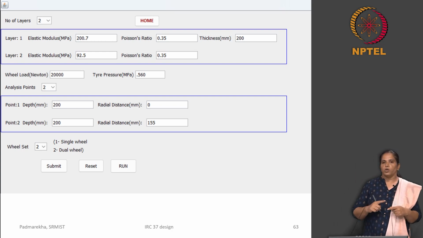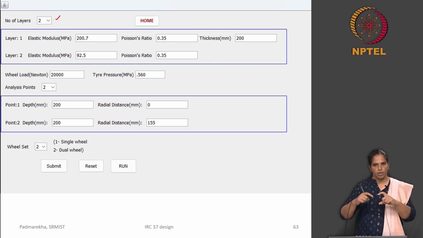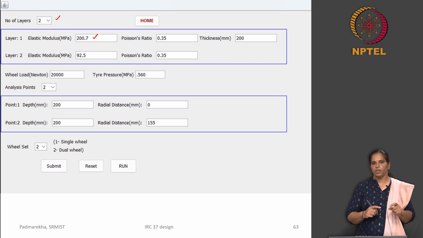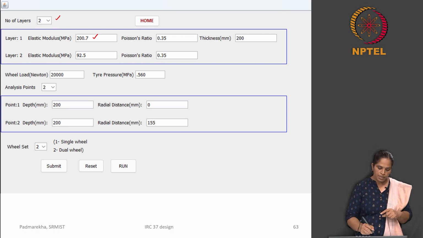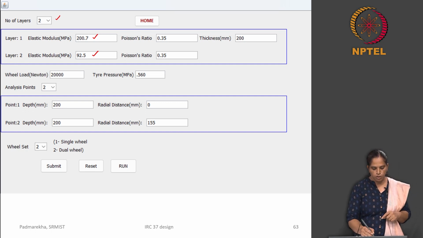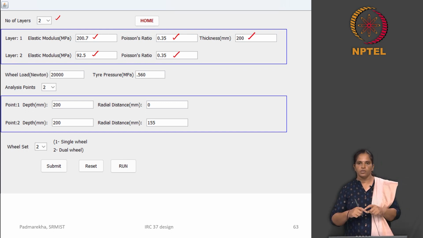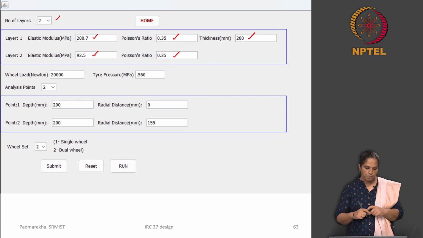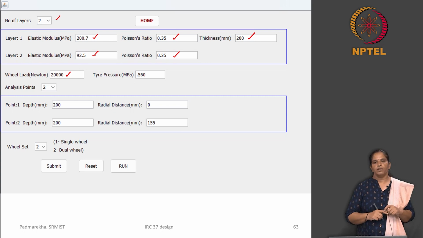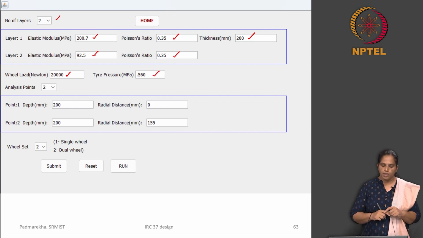So now when you open the IITPAVE software, you can give the input number of layers to be 2, 1 subgrade and 1 base layer. Base layer has an elastic modulus that we computed to be 200.7 megapascal. Subgrade effective modulus is 92.5 megapascal. So let us use that effective modulus here, and Poisson's ratio for both is 0.35, and we have assumed the thickness of the subbase layer to be 200 millimeter. So now this layered structure is subjected to the wheel load of 20 kilonewton, that is standard axle load, and tire pressure of 0.56 megapascal.